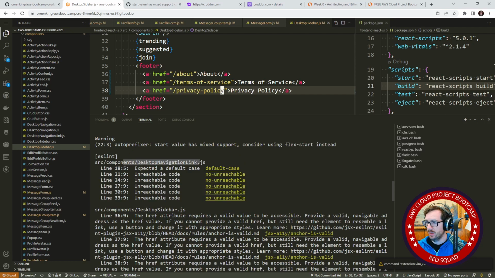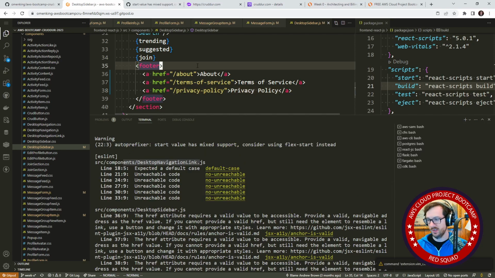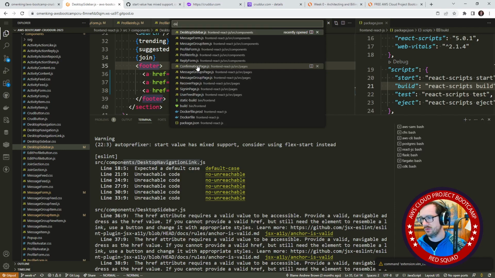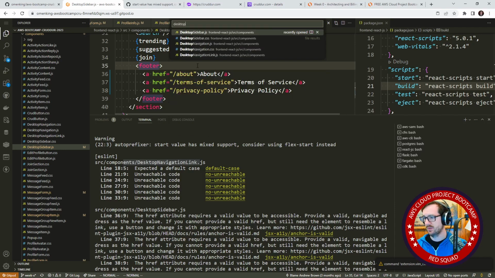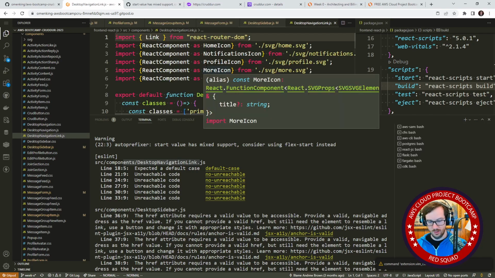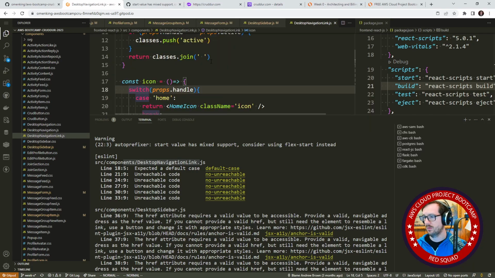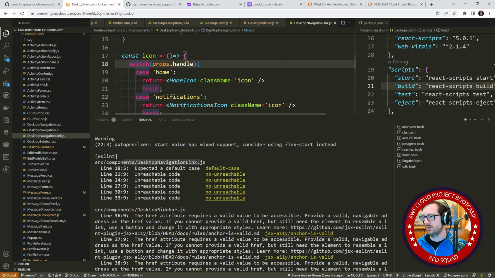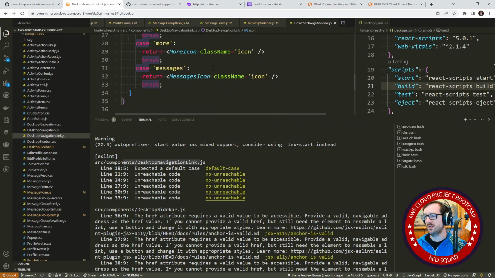We have our desktop navigation links. And again, we can fix these later. If we can generate this out with ChatGPT very quickly, it shouldn't be too hard to fix these things. Navigation link, line 18. So what's the issue here? Unexpected default case. It's good practice to always have a default. And here it would just be break. Hopefully that makes them happy.